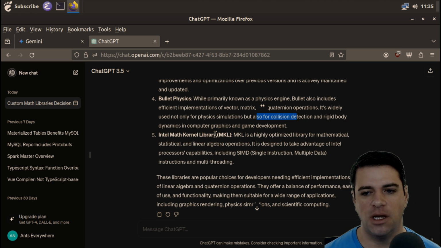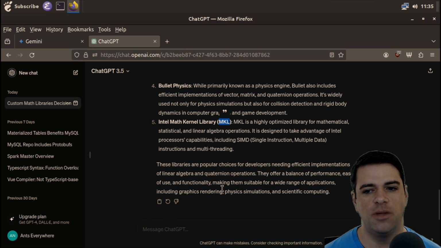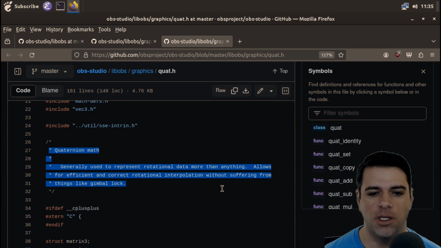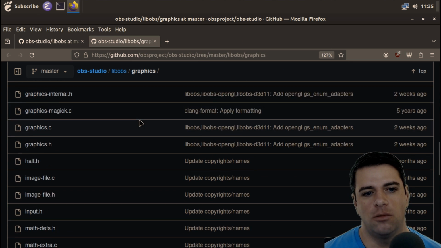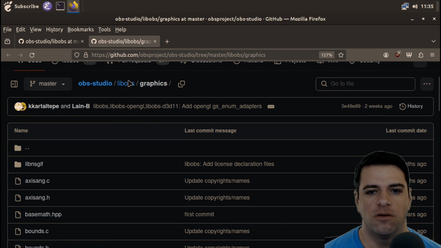In the Intel Math Kernel Library, MKL, but I think MKL is mainly for Intel. I think it will run on other systems, but will run much more slowly than on Intel. Okay, so those are all plausible reasons why they have their own implementation.